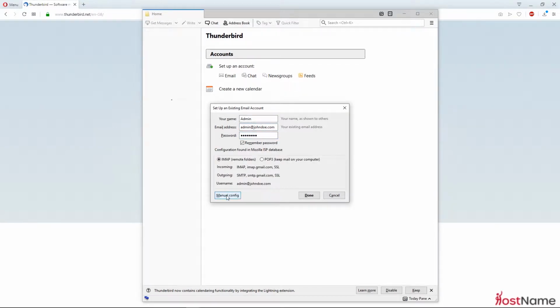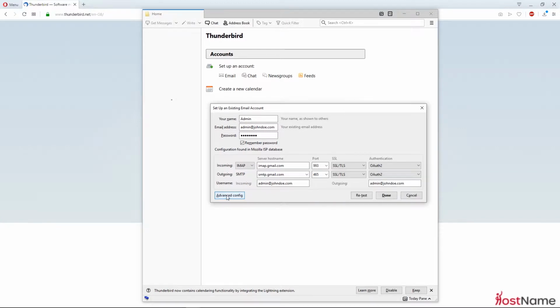This can be done by selecting the manually configure option. Within here, you can change the server, port, encryption type, and authentication method used. You need to ensure that these settings match the settings included within your cPanel.